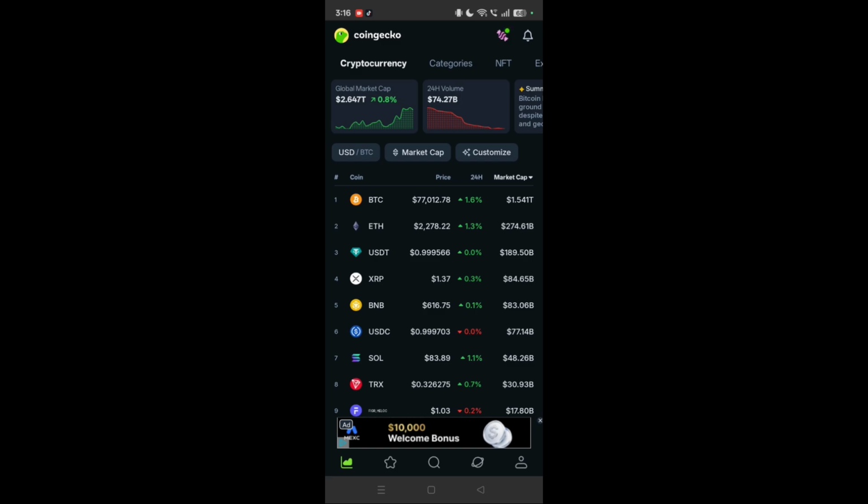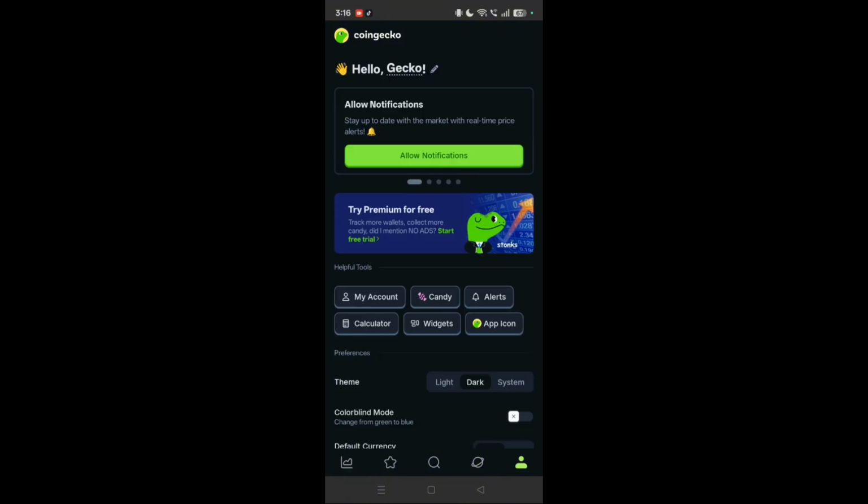All we need to do is open up your CoinGecko right here. Once you open up your CoinGecko, click on your profile in the bottom right corner. As you see right there, press on your profile in the bottom right corner. There you go. As you can see, after pressing on your profile, you will locate it right here.